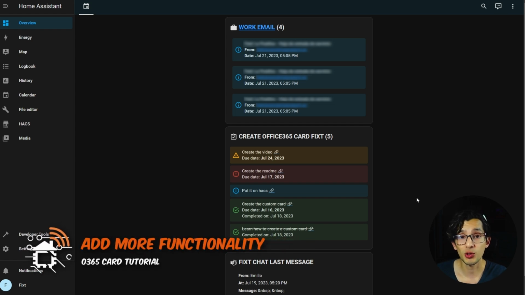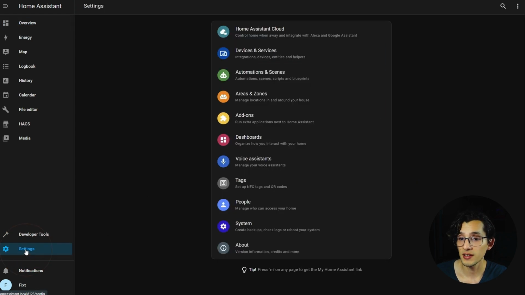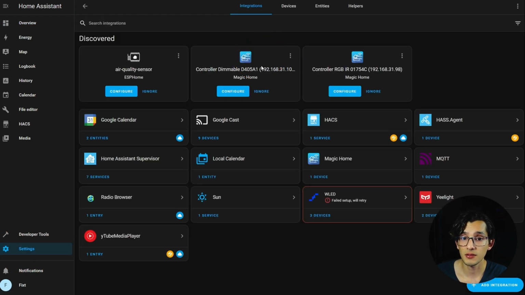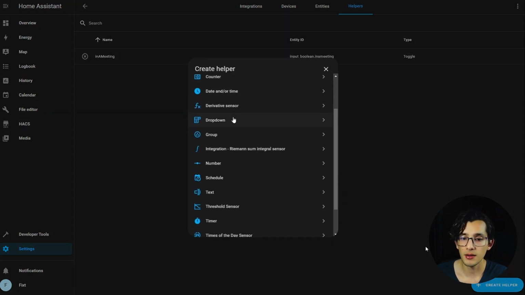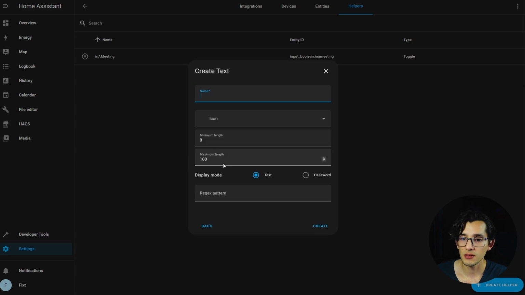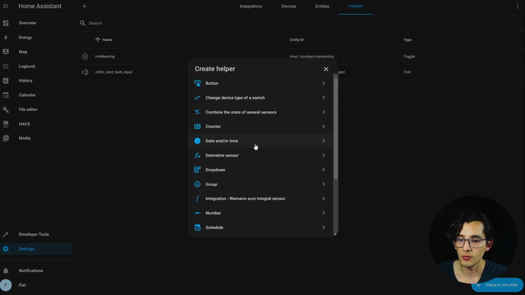And now I'm going to show you a trick to add more functionality to the task and chat card. For this, we are going to create a helper. Click on Settings, then Devices and Services, then click on Helpers. Here we are going to create an input text. Click on Text, let's give it a name, and then click on Create. And we do it again, now for the chat card.